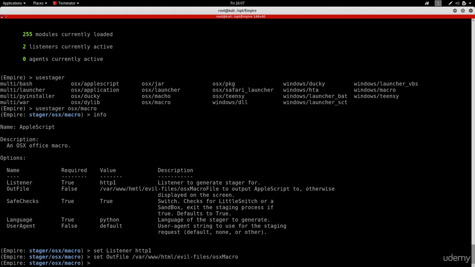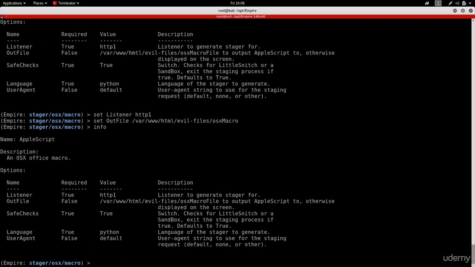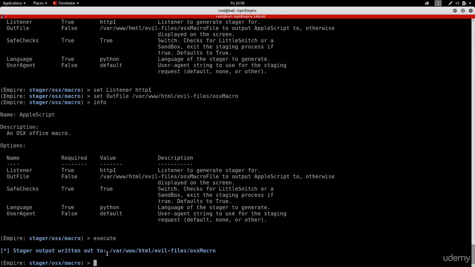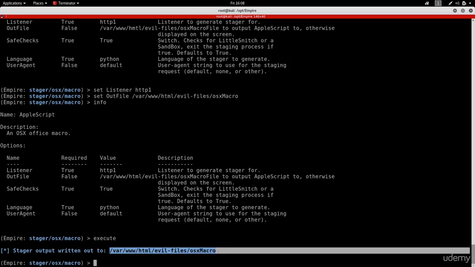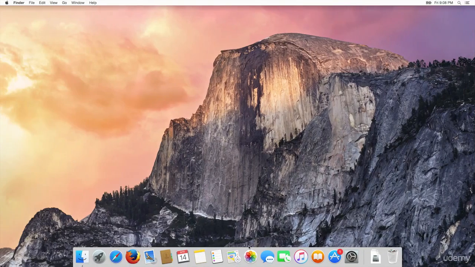Now by now it should be really easy for you to set any option you want. We've covered this many times. All you have to do is just do set, option name, option value. So if I do info now, we'll see everything is updated, and I can just do execute to generate my macro. And now it's telling us that the macro is stored in var www html evil files osx macro.